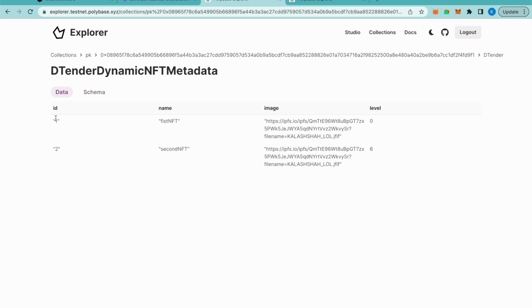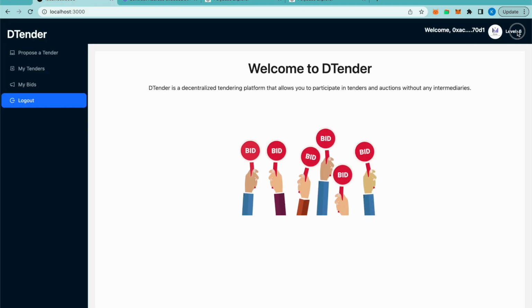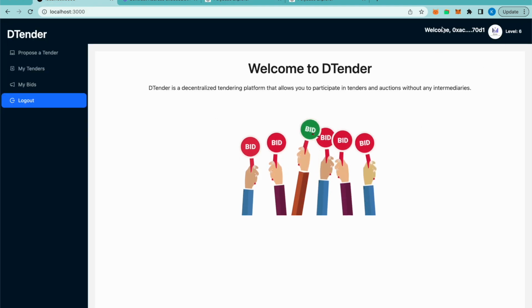So yeah, and that is it. This is the dynamic NFT metadata. As you can see, the level is 6 here, and when we go over, this is for the account number 2 and it is 6.